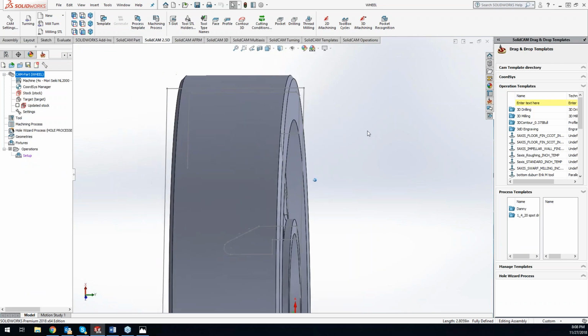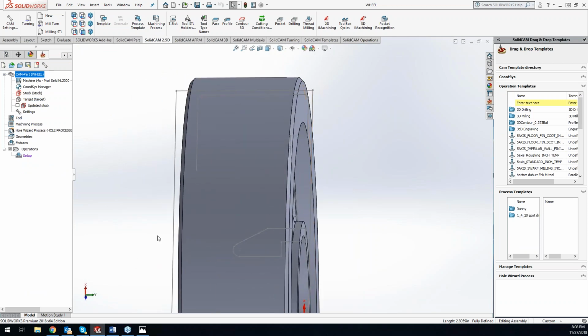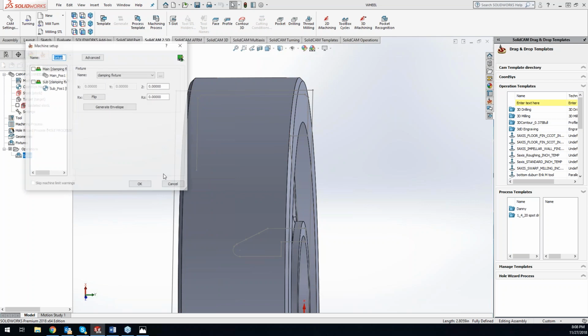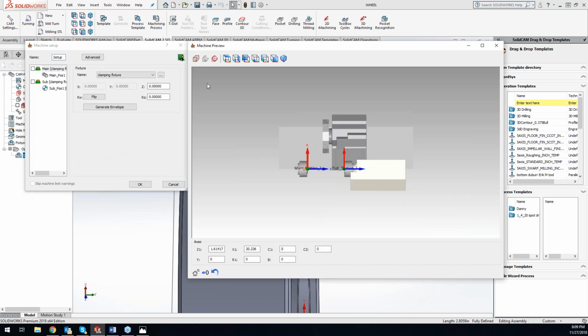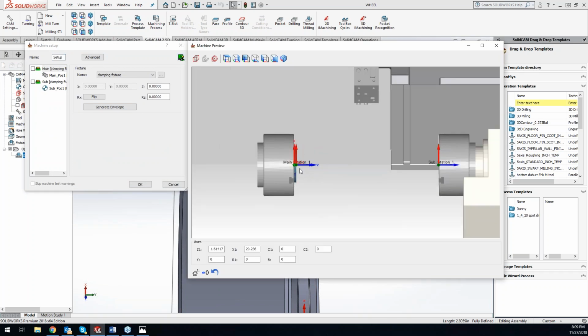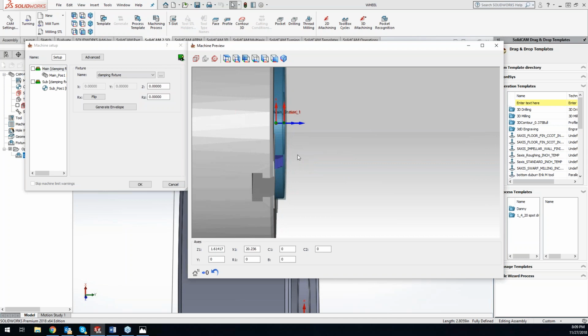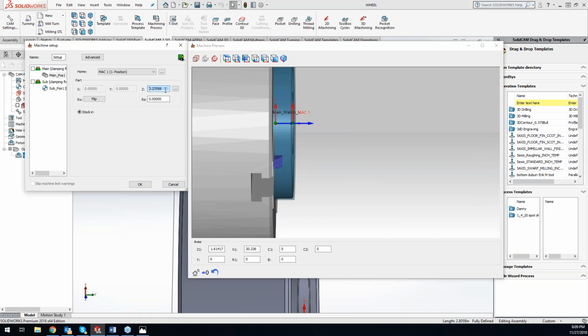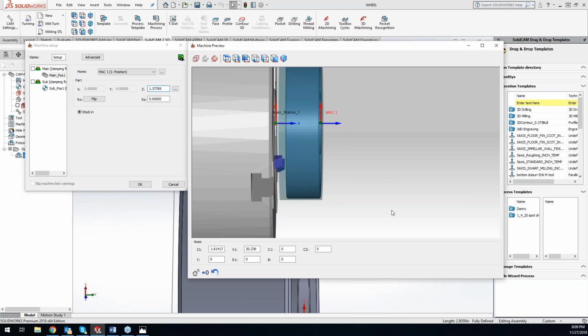First thing I'm always going to want to do is get a setup going. So I'm going to open up a setup. We've got a clamping fixture. Let me just do a quick show to see where those clamps are being located. So here's our part. We'll slide our part out a little bit. So we're clamping right on our stock.